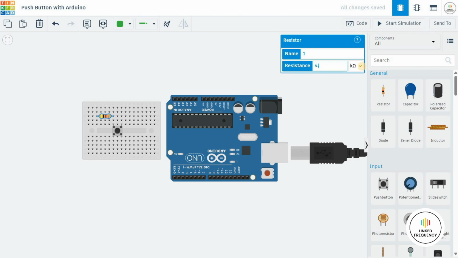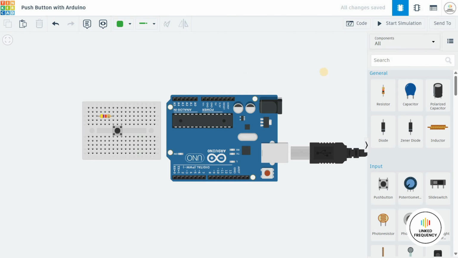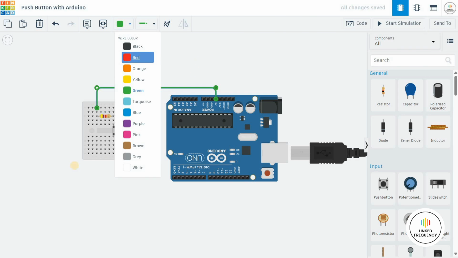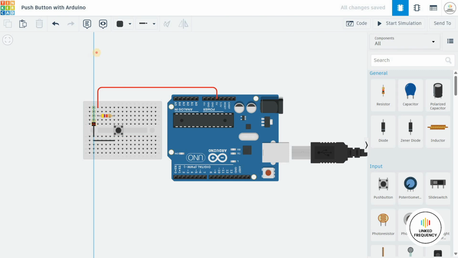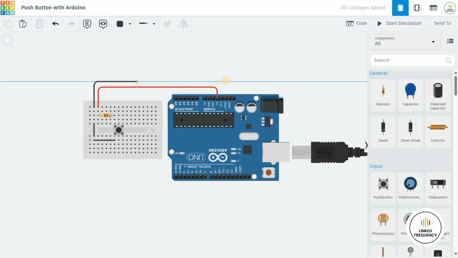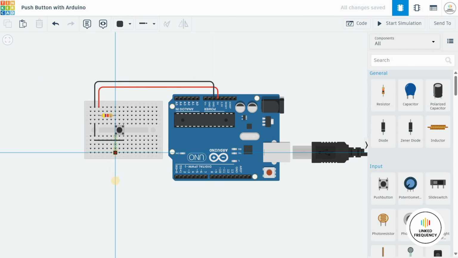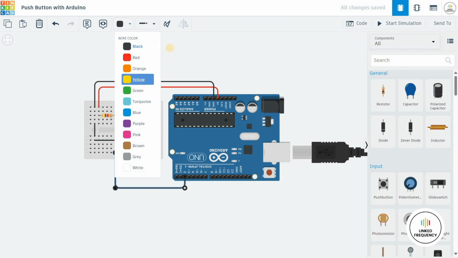Now it's time to connect wires to the components from Arduino. Connect the VCC pin to the resistor, the ground pin to the push button's other end, and the D2 GPIO pin to push button terminal 2. This will make the circuit for active low configuration of push button interfacing with Arduino using TinkerCAD.